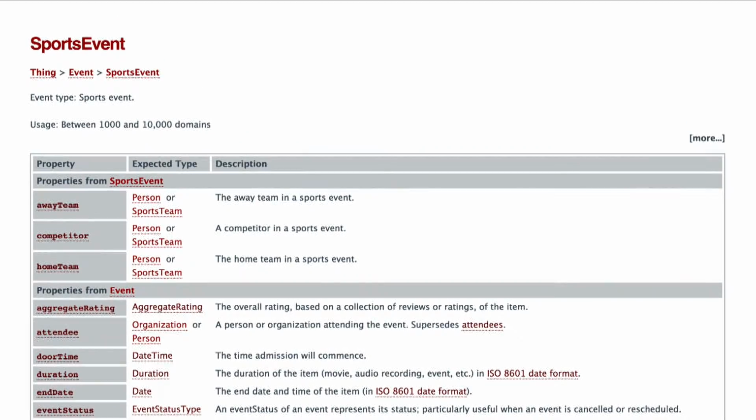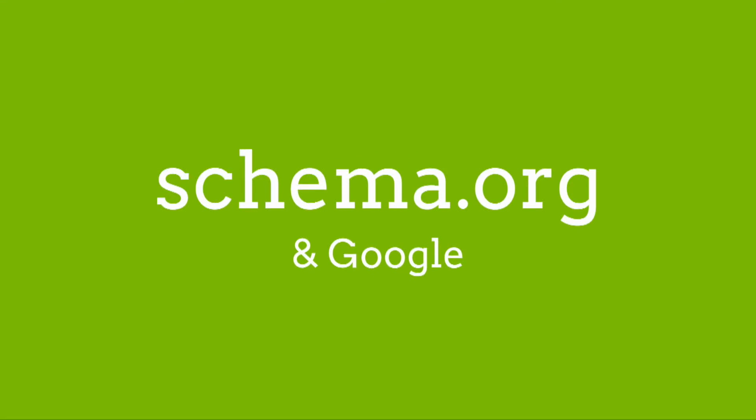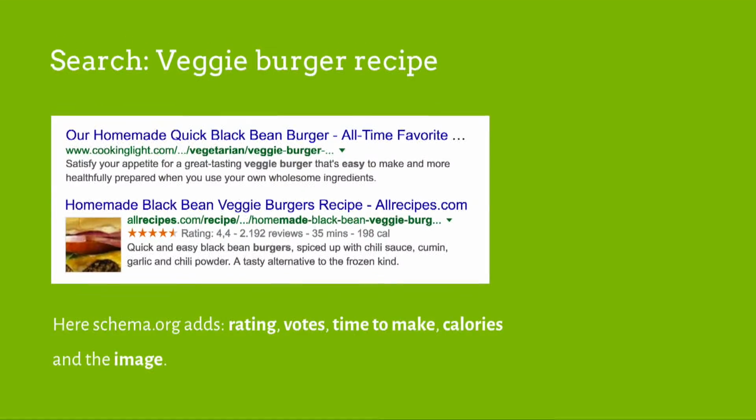So let's see how we can put this to use in our search results, because that's what my presentation is about: how you can use schema.org to get better search results on Google. So suppose we are in Ghent. Ghent is very vegetarian friendly, which I'm happy about. I'm a vegetarian.